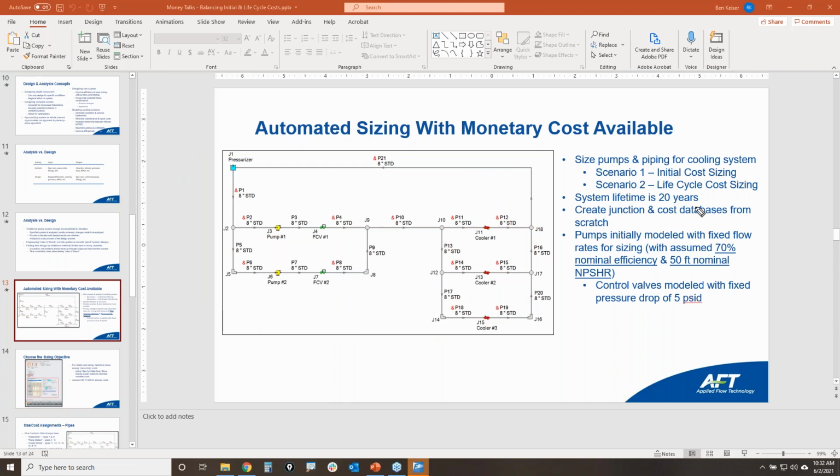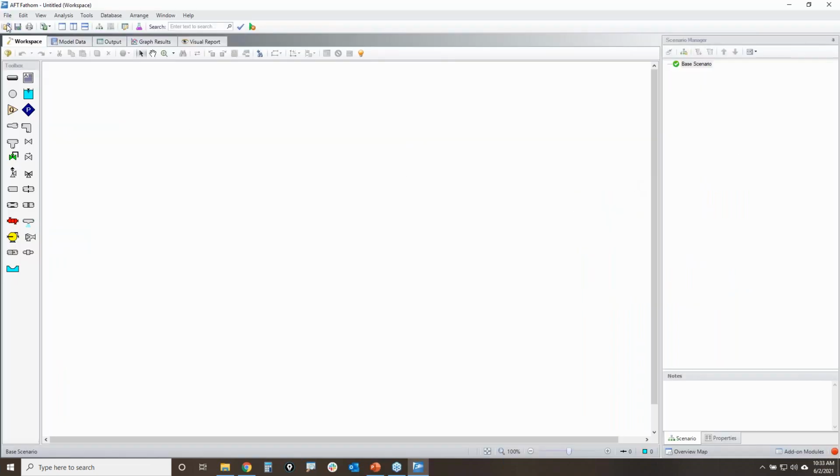I don't know what my pipe sizes are going to be, so that's where I'm starting. And so what I'm going to be doing is I'm going to use the automated network sizing module to size the pumps and the piping for two different scenarios. In one scenario, I'm only going to try and minimize the initial cost, and I'm going to see what the resulting sizes are. In the second scenario, I'm going to look at the entire life cycle cost, and I'm going to try and minimize that to see if I can save some money over the 20-year life cycle. So let me go ahead and open up that model here.